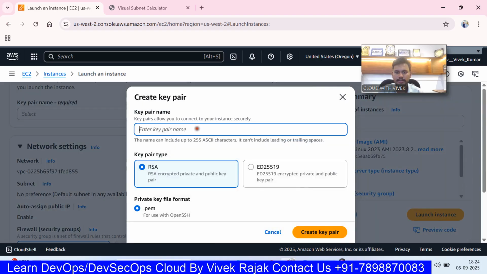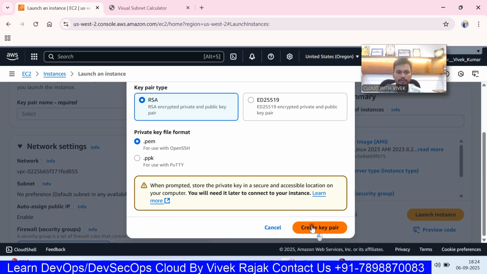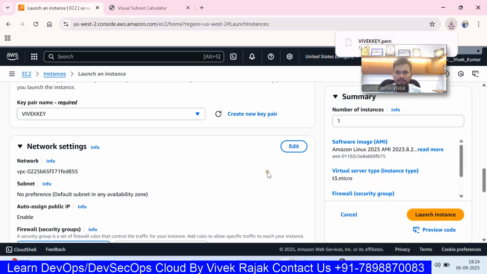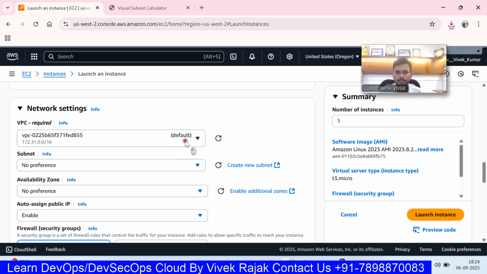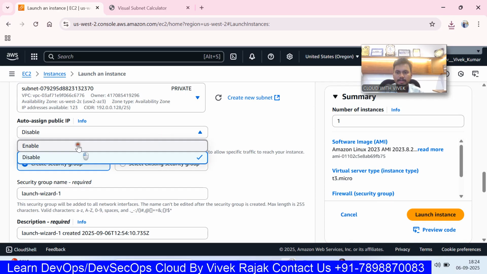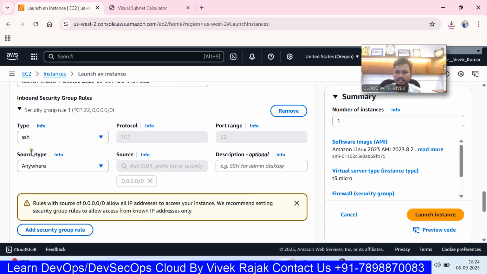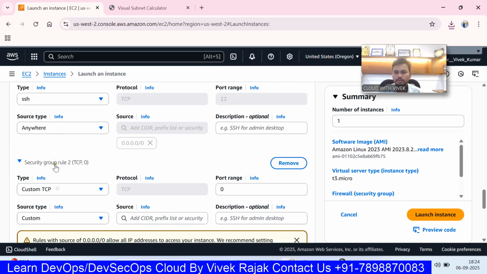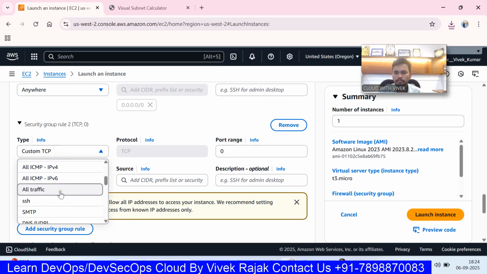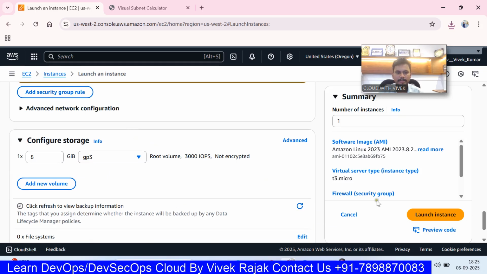I will create a new key pair. The key pair name is Vivek key. I will create Vivek key, and we can create a .pem file, because we want to connect using PEM, means CMD. After that you have to edit network settings, then choose your VPC. My VPC is Vivek-VPC. After that, auto assign public IP address, yes, because we want to assign it. Now public-SG, or you can give my-SG. Then we want to allow SSH, as well as HTTP. Source type: anywhere, and then you can launch the instance.